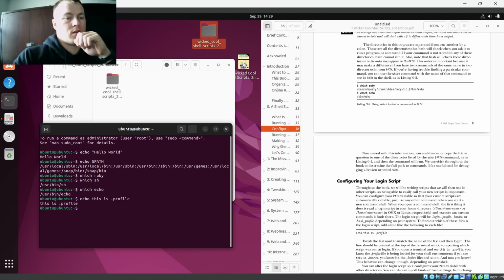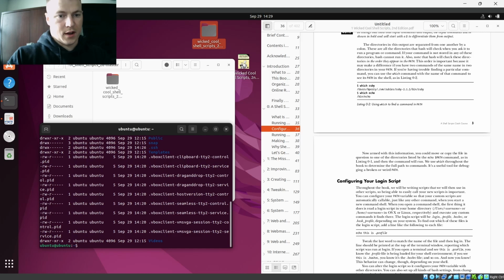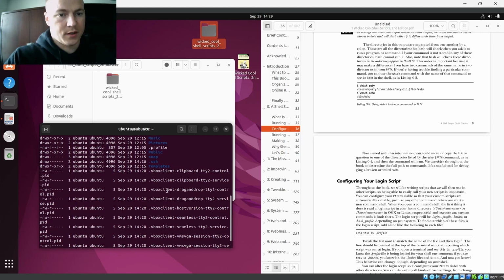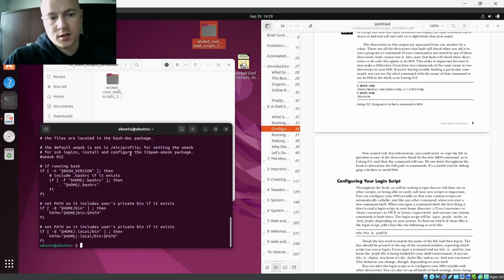So this is .profile. You go pwd to find out where you are, then you go into home, Ubuntu, that's the name of us. Then go ls -la, and looking around, we then see that it's .profile. So we can do cat .profile, and this is actually the file that we want.